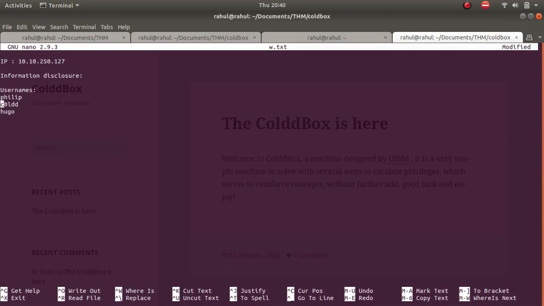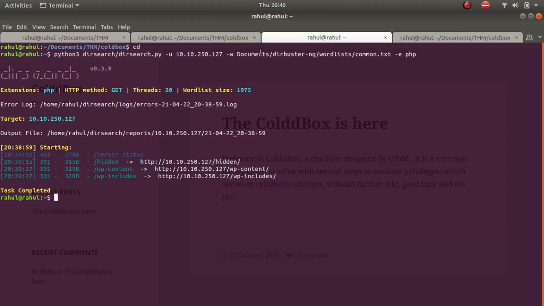I'll not be wasting much of your time because I did waste quite a lot of time enumerating Philip. I thought Philip was the user of this website, and that I'd have to escalate my privileges to Cold to get the user.txt flag, but I was wrong there. The correct username for this website is Cold, C0LDD, I'm sorry, that is not an O but a 0. So C0LDD is the correct username.